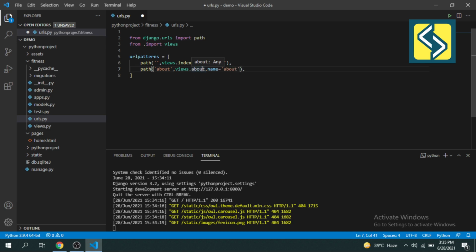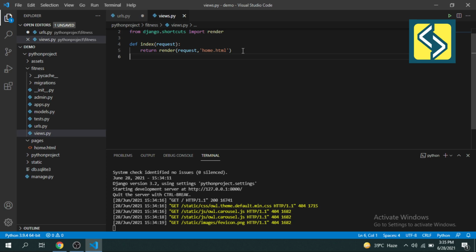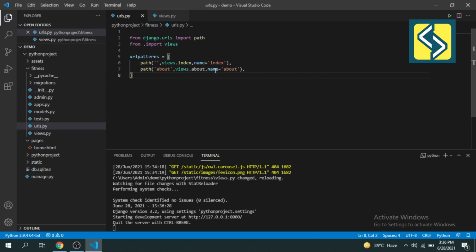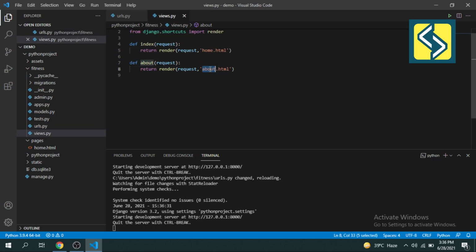Now we have to define the function in the view.py file. Open the view.py file and copy and paste the code here. Type the name of the function. The function name is about, and we have to render about.html. Press Ctrl S and save. Now create one file, about.html, in our pages directory.